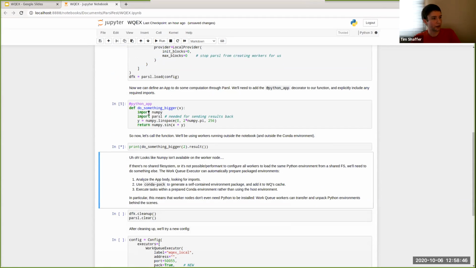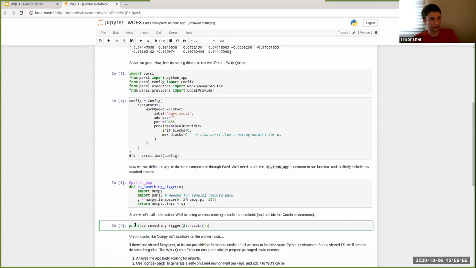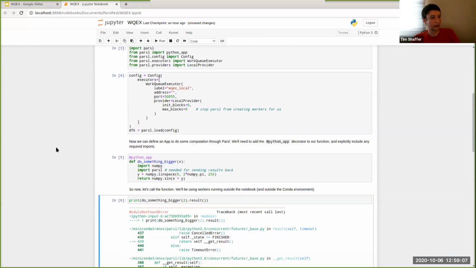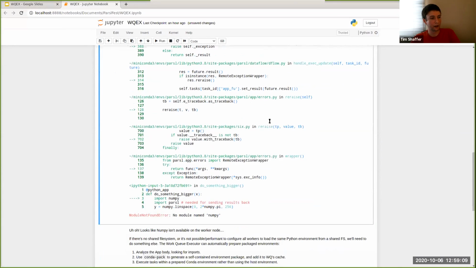So once we define the little Python app, we try to run it and get the result. But as you can see, the notebook is hanging because there are no workers yet. So let's hop over and run the WorkQueue worker. Now the worker connects and we get a module not found error, because this worker was running in a bare bones environment that didn't include NumPy. You could imagine this is on a different site, or a shared file system isn't available, whatever your situation happens to be. The worker Python environment just doesn't match where the notebook is running.